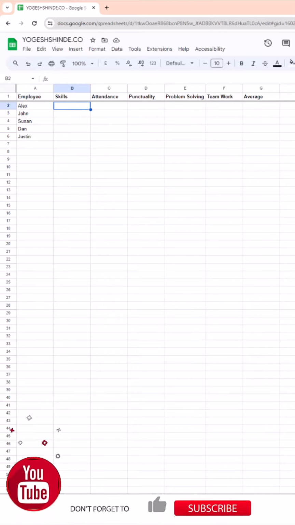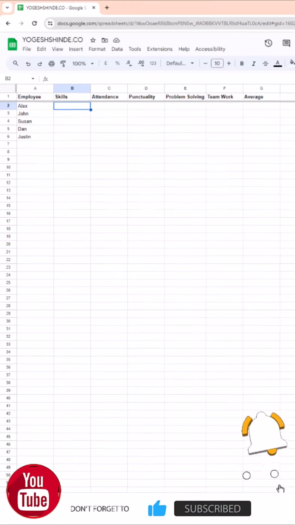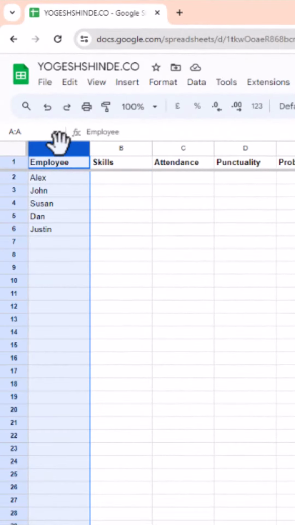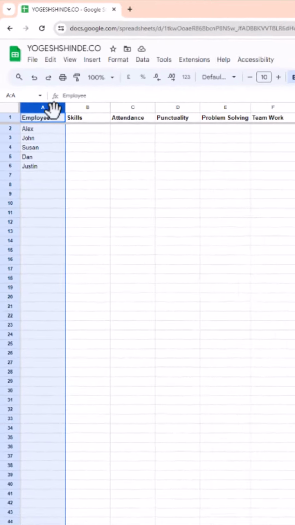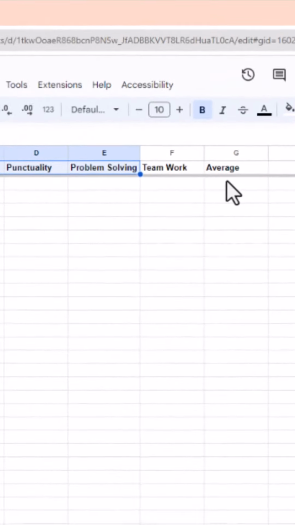In today's example, we are going to see how to use rating chips within Google Sheets. Here, you can see we have employee names and we are going to rate them on different parameters like skills, attendance, etc. Lastly, we have created an average column.